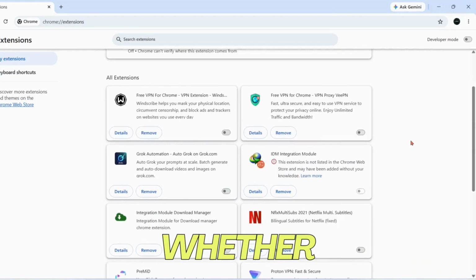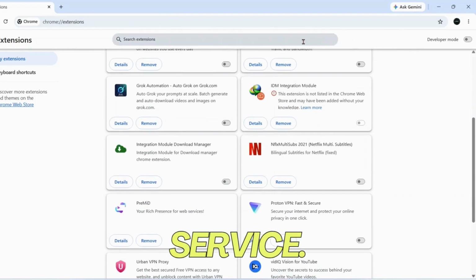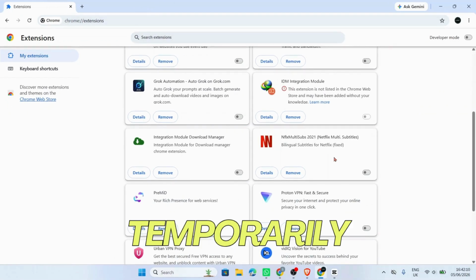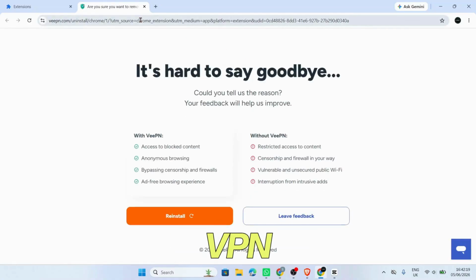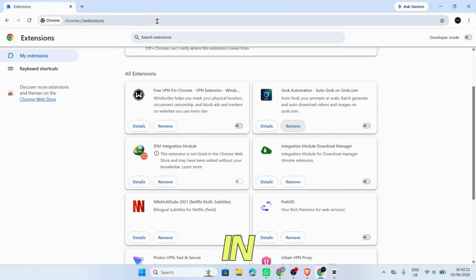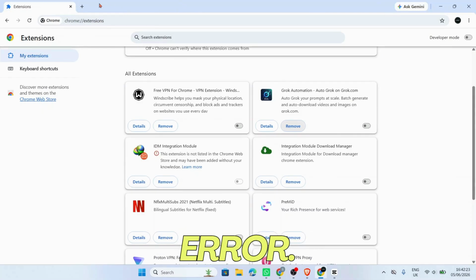You should also check whether you're using a VPN or proxy service. If you are, temporarily disconnect it and try accessing the website again. Some websites block traffic from certain VPN servers, which can result in a 403 forbidden error.